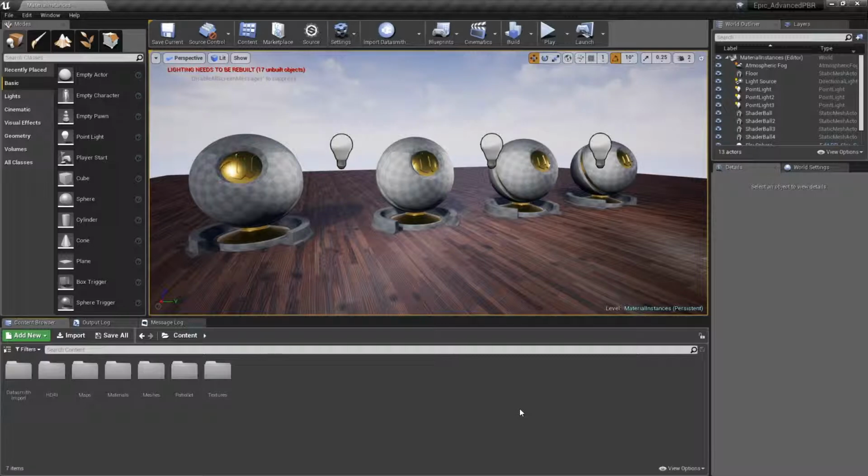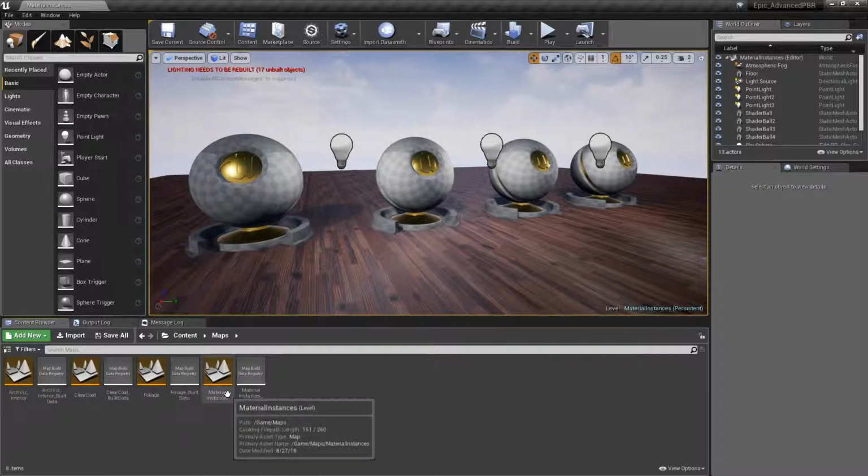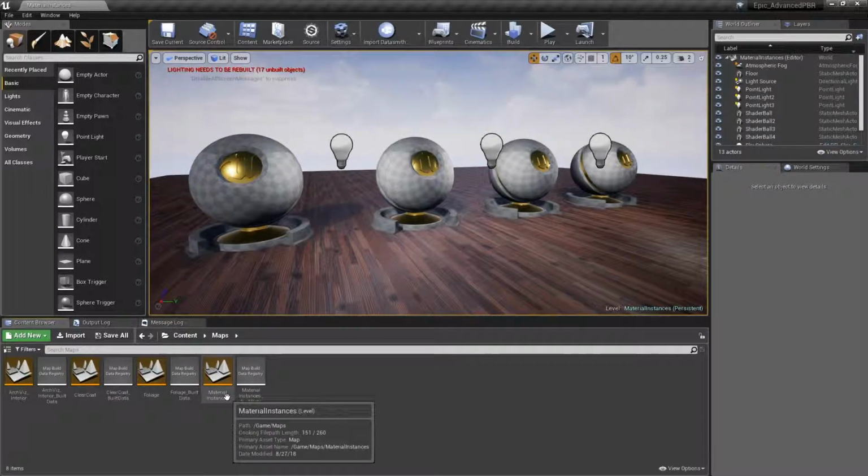We're going to use this pre-built level here that I've created, and it has 4 shader balls inside of it ready for us to work. To find this map, we're going to go into our content browser under Maps, and you'll find it here called Material Instances. Be sure to load this up.